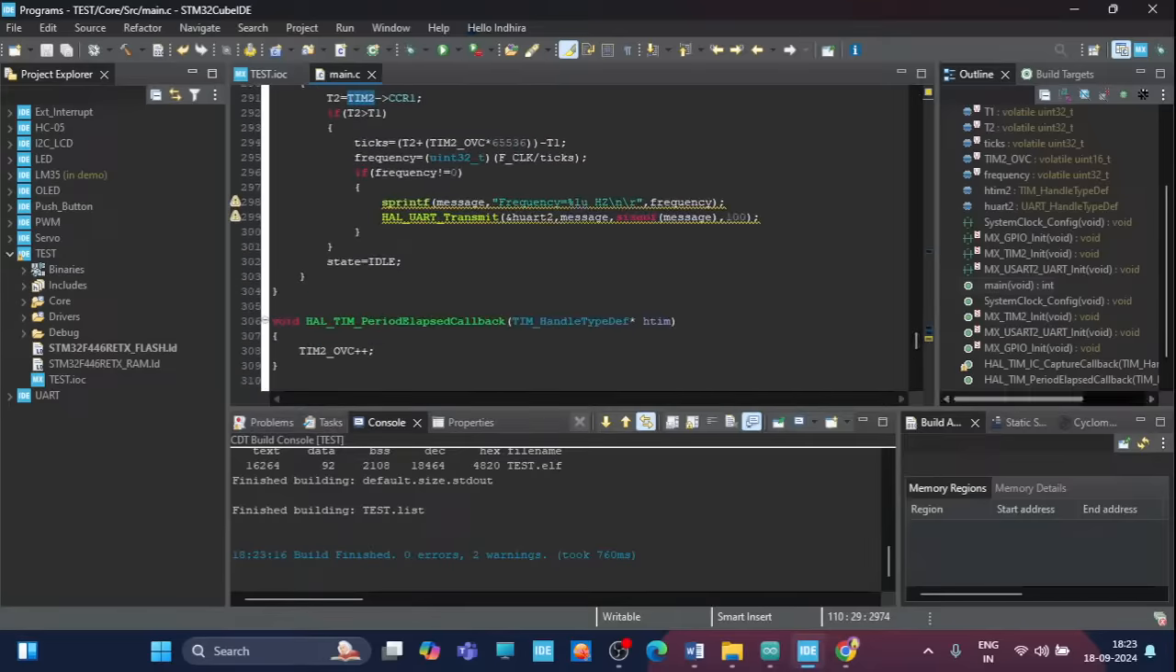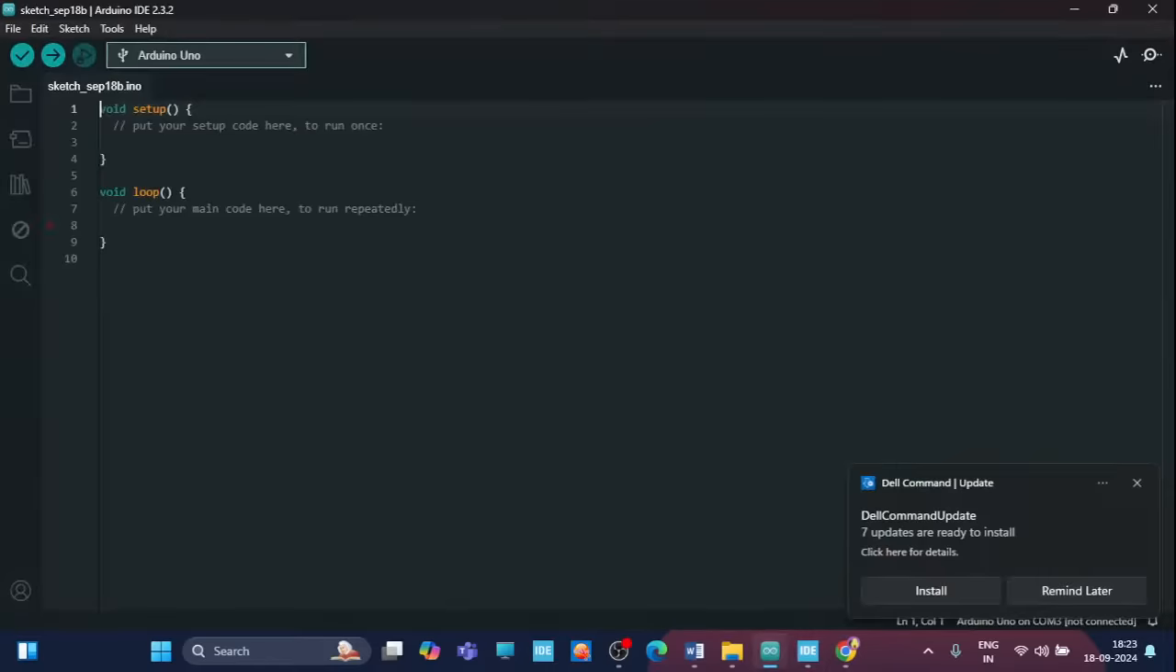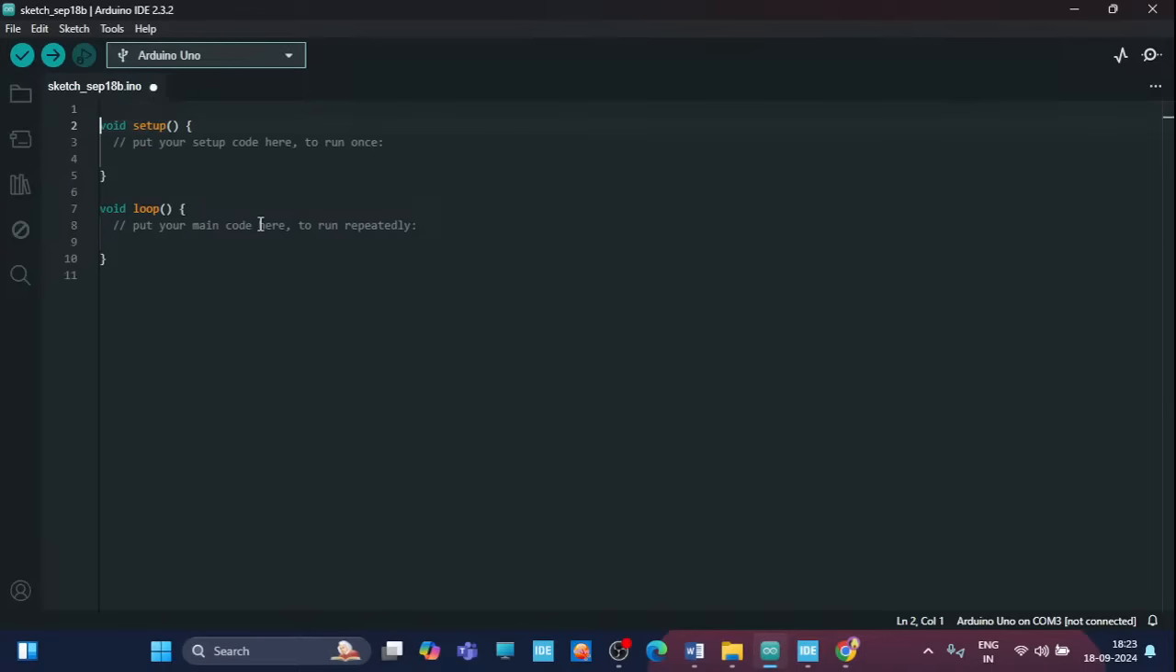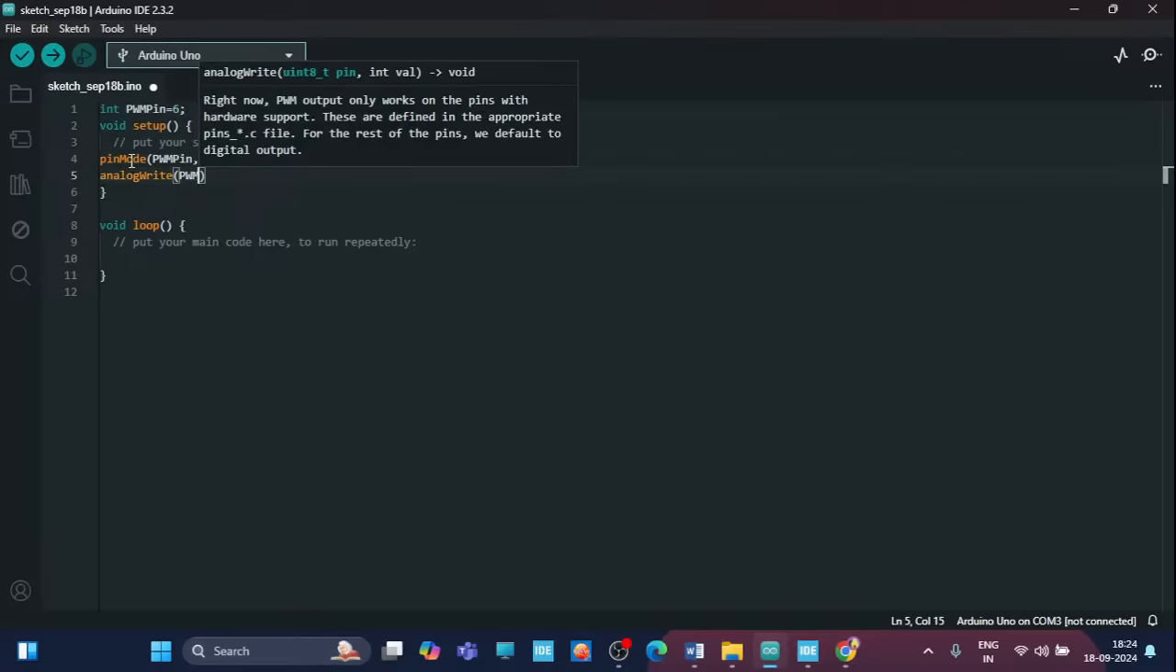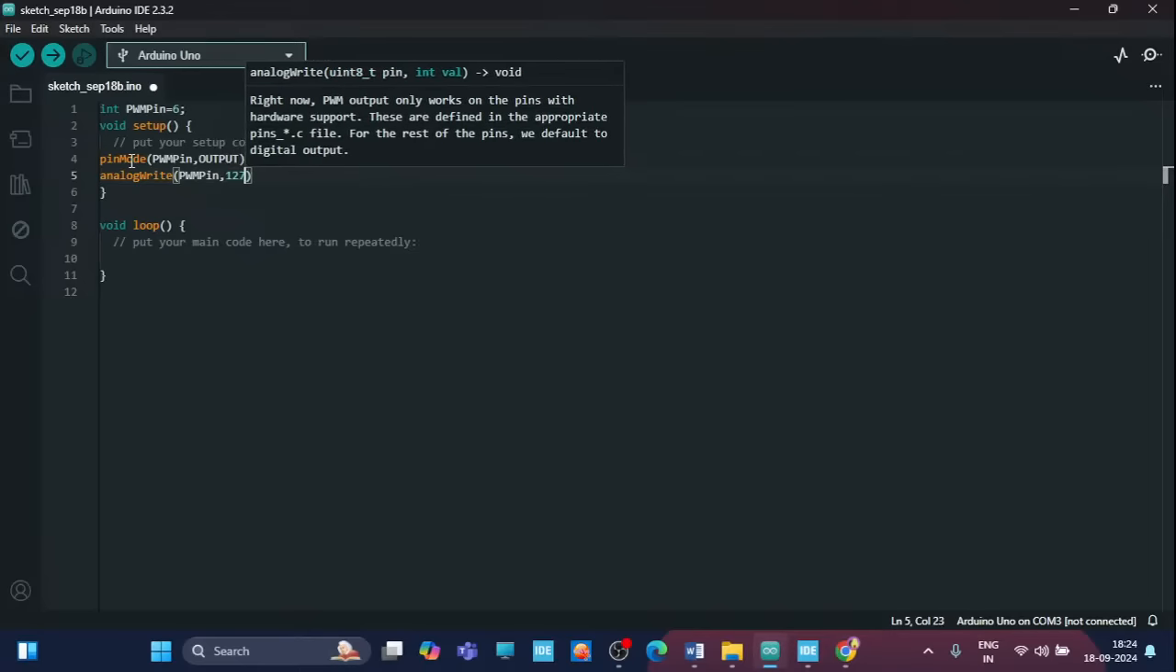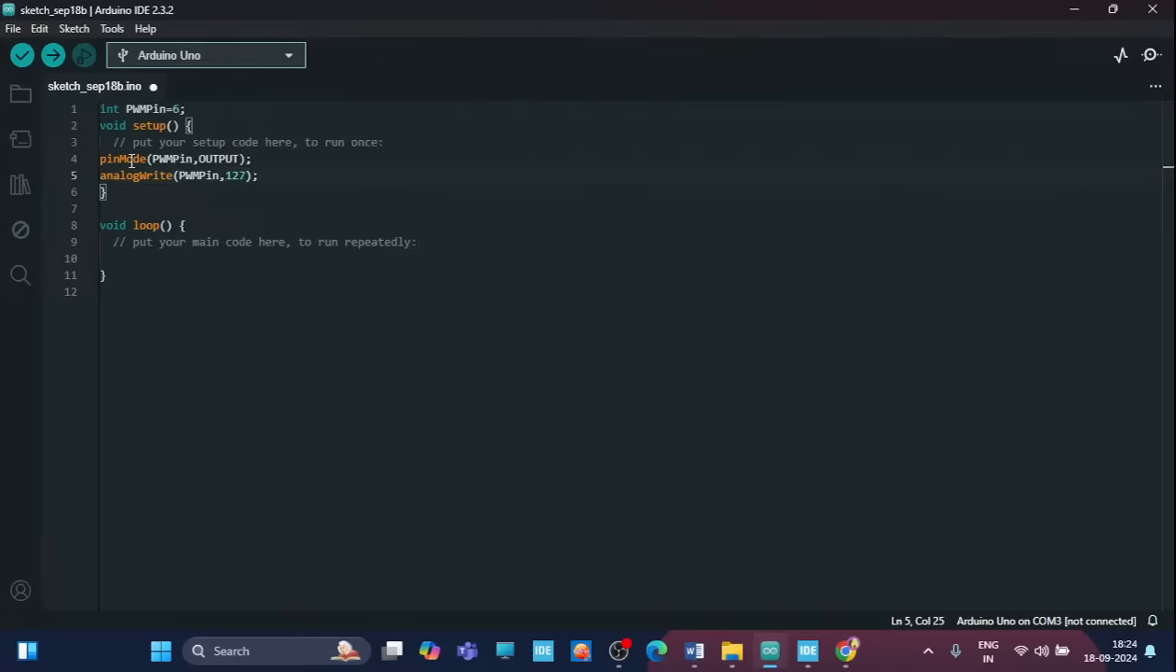Okay, fine. So now we can go for Arduino programming. So we have written the program for STM32. Now we can write the program for Arduino. Just a simple program. Here you just need to give the data type, and you can take a pulse width modulation pin. I'm going to take pin number 6. And inside setup you need to mention its mode. So PWM pin, I'm going to set this as an output pin, and I'm going to use the analogWrite function. So inside I need to pass the pulse width modulation pin, and I need to give the value 127. This is the mid value.